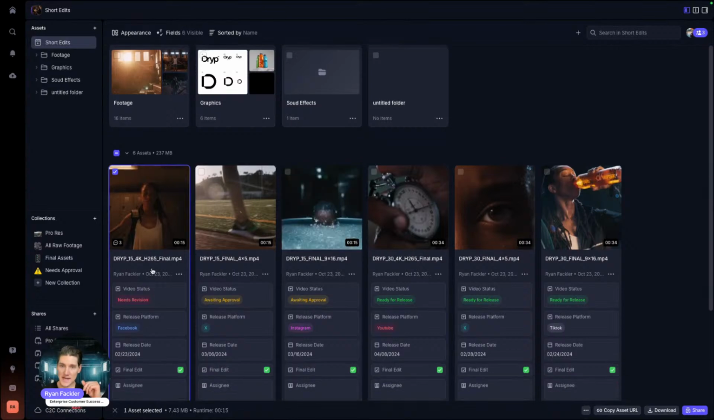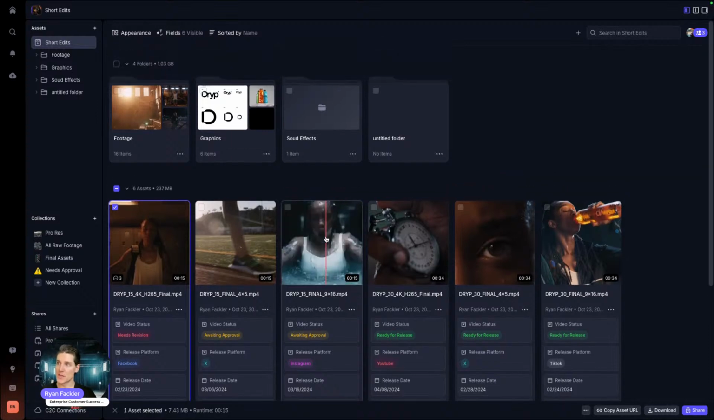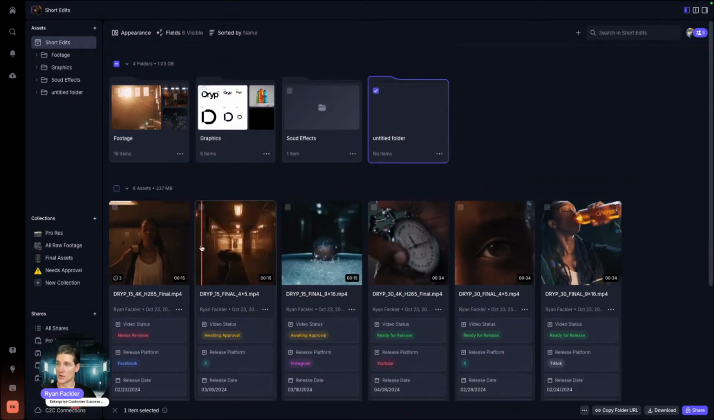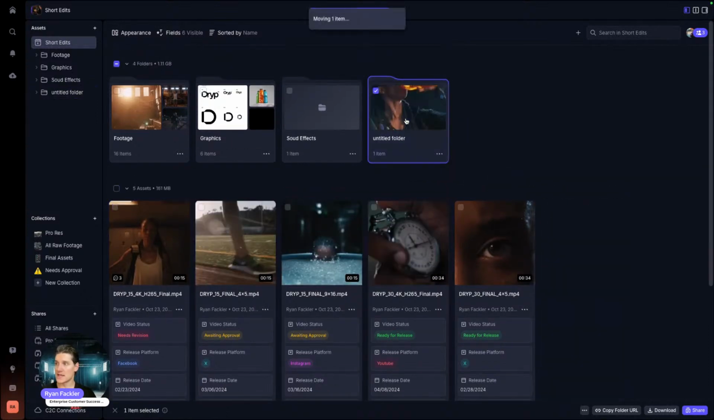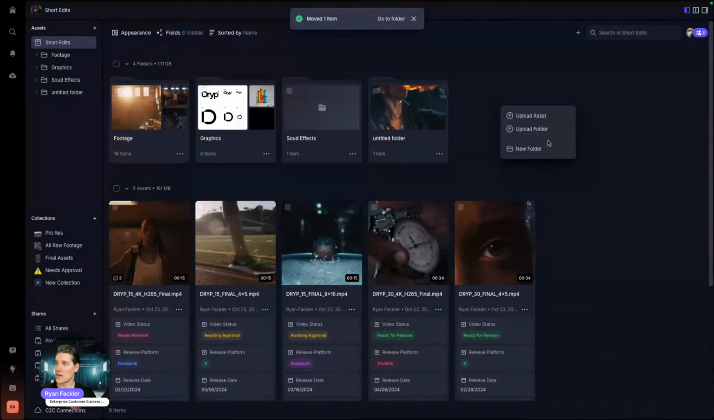In addition to being able to adjust how you view your content or sort your content, you also can move it around or create new folders. So for example, I have this untitled folder here. I can drag and drop content into that folder. I also can create a new folder.